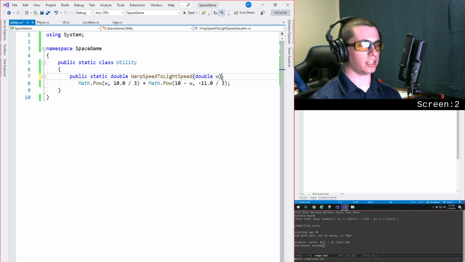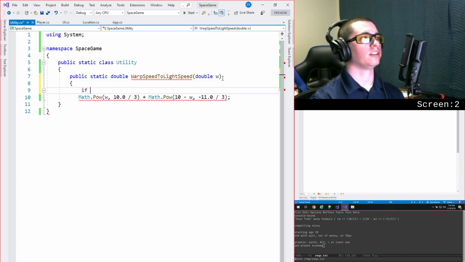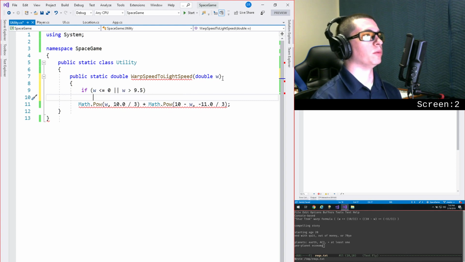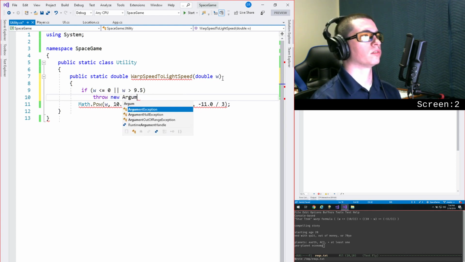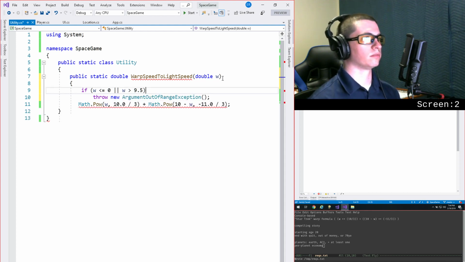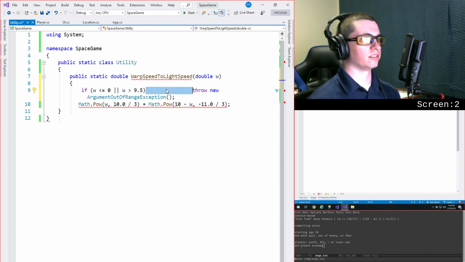That does mean that we do need to do a little bit of checking. So if W is less than or equal to 0, or W is greater than 9.5, then we want to throw a new exception. Argument out of range exception. Almost did an Emacsism there.